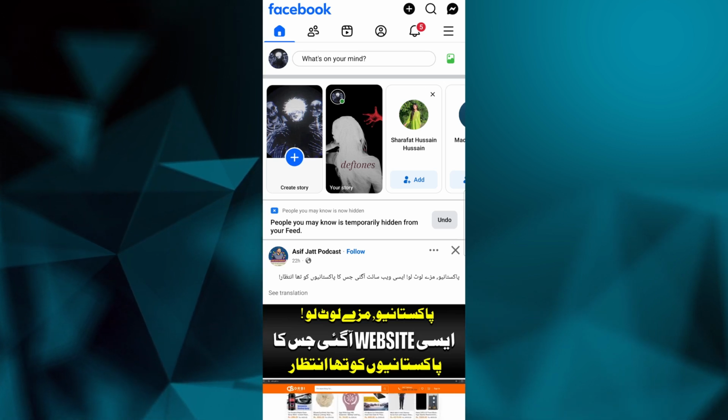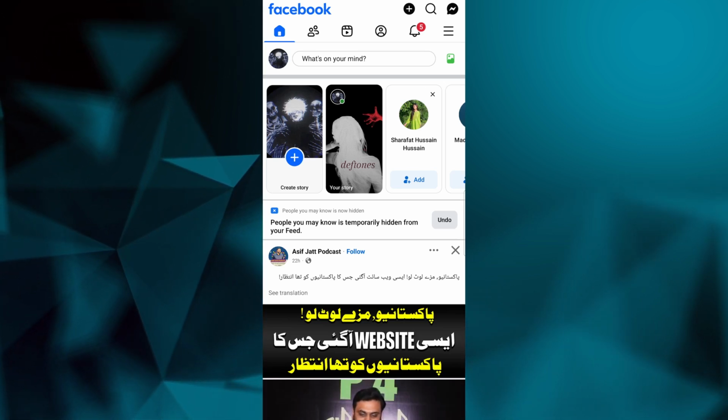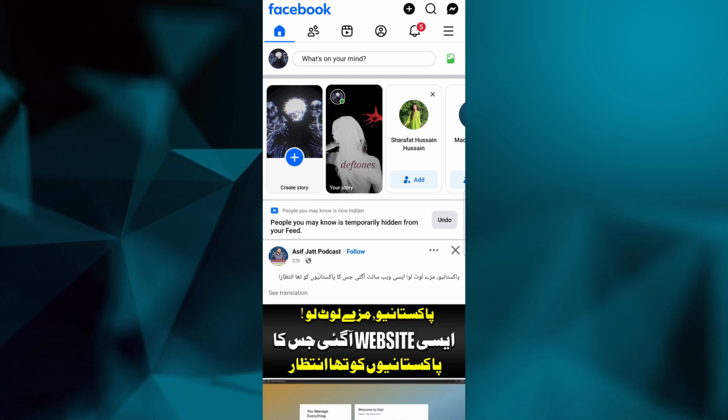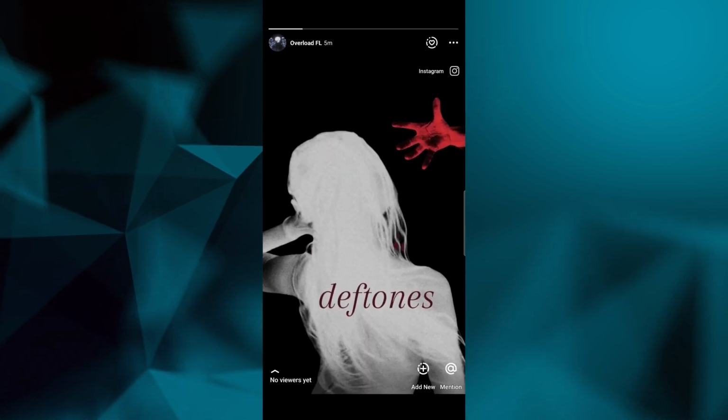First, open the Facebook app on your phone and log in. At the very top of your home screen, you'll see your story along with others. Tap on your story to open it.